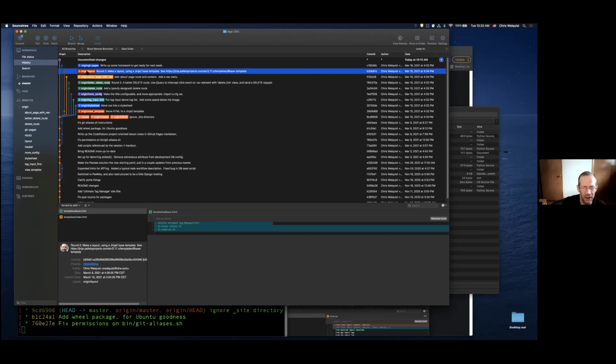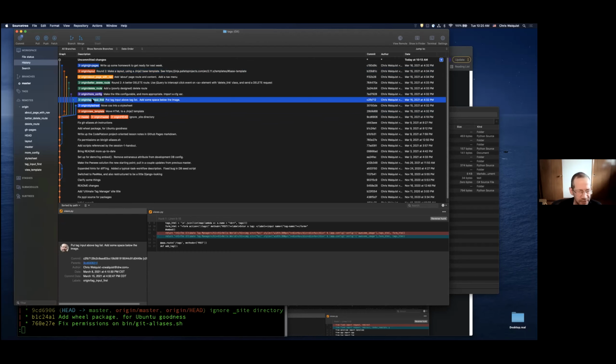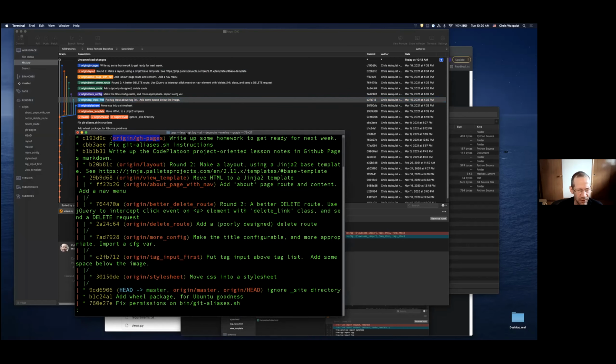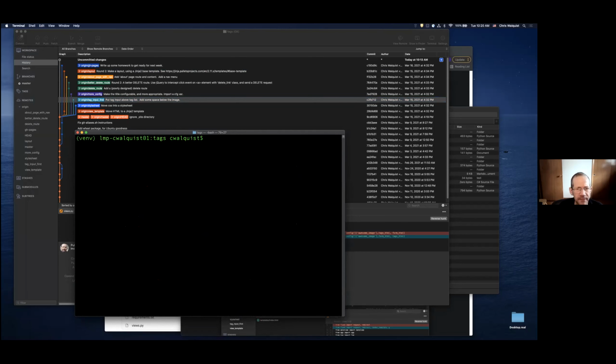Let's go ahead and I'm going to pretend to be a team member here, and I want to do this tag input first. So how in the world do we go about that? So figure out where I'm at the moment. Clear screen. We get rev-parse HEAD.